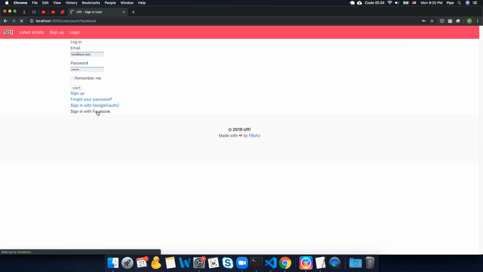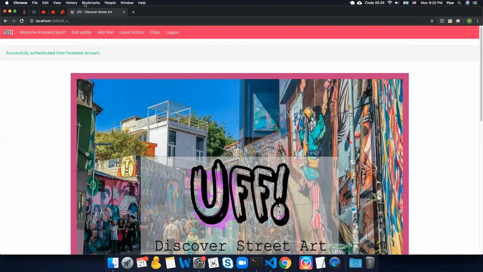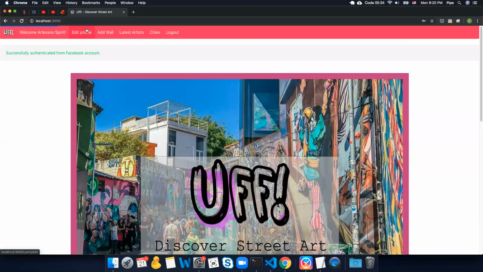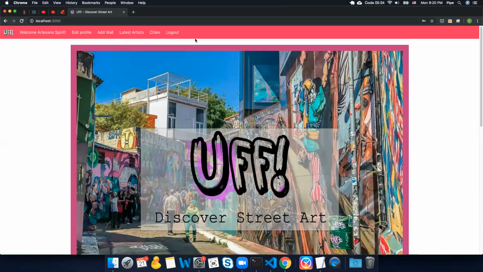Then it sends back, I already authenticated myself, so it's going to send back the credential details to my application. And again, Devise has information such as email and so forth. So as you can see, I have other routes since I'm authenticated. And let's go ahead and see the most important route that I have, which is actually add a wall.